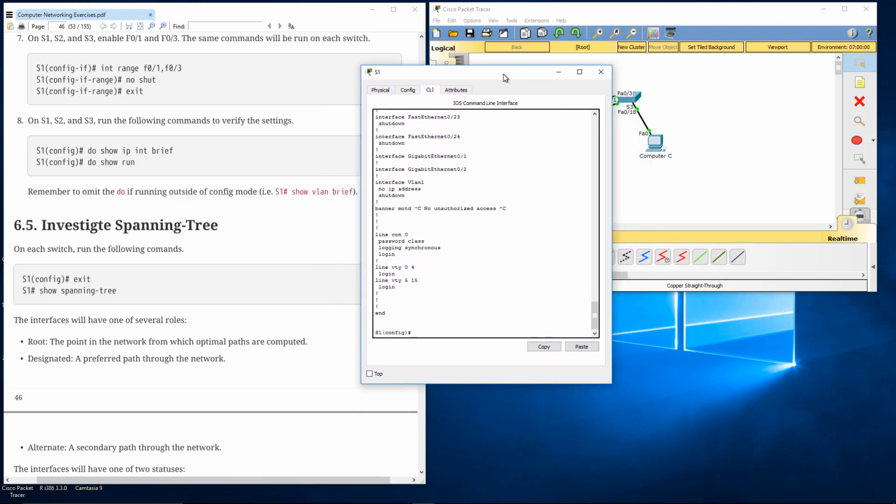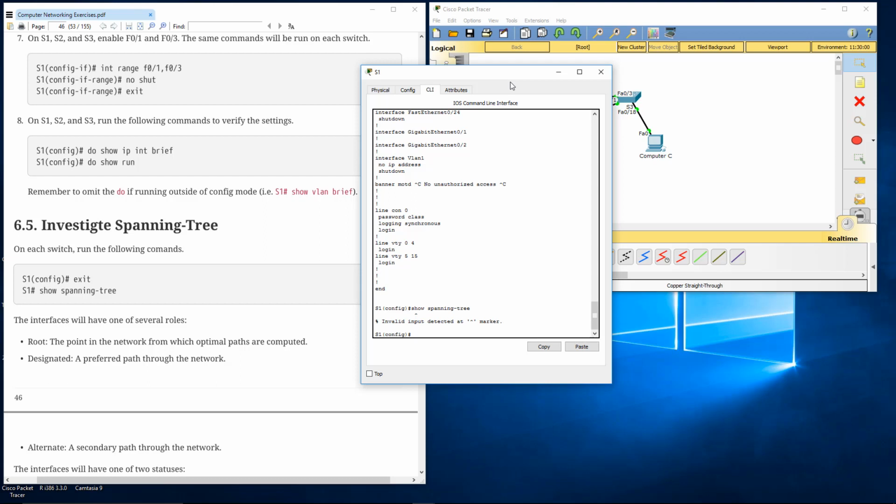So I'm going to click on switch 1. Now what's going to happen if I say show spanning tree? Hit enter. Invalid input detected. So why did I get this error message? Take a look at these commands that I'm supposed to be running. Why did this fail? If your answer was that that command has to be run in privileged exec mode and not config mode, you are correct. So there are two ways I can fix it to run this command.